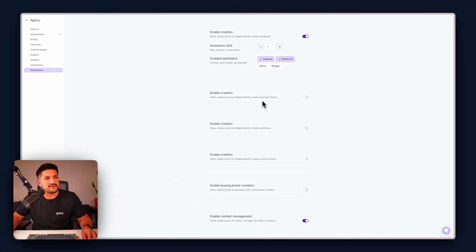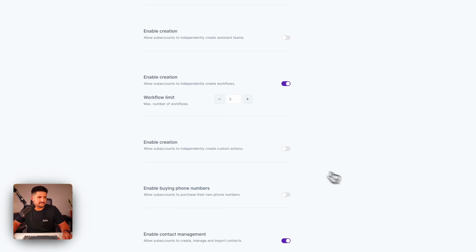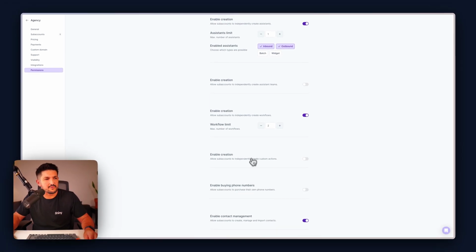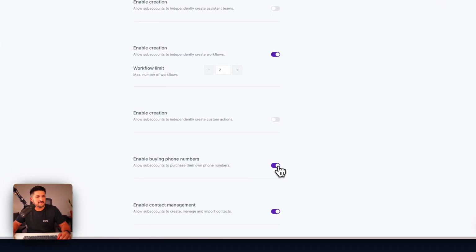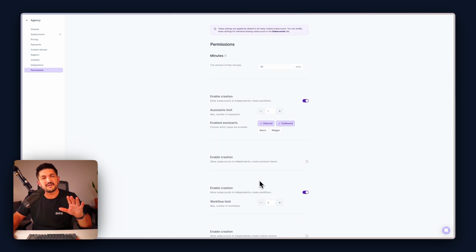Do you want them to be able to create teams? This might be for a more advanced user, so we'll keep that one off. Would you like them to be able to independently create workflows using our inbuilt workflow builder? Trigger that on, limit them to 2 workflows. Then we have custom actions. This is more of an advanced feature which you may set up yourself for the client and then just assign to their account. And then buying phone numbers, I want to toggle that on. And then contact management. So that's probably a super simple setup for a basic user to Synthflow, and that's how to configure your default settings when creating a new account for your clients.